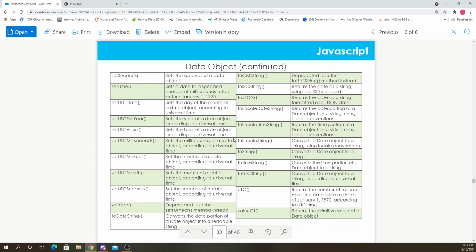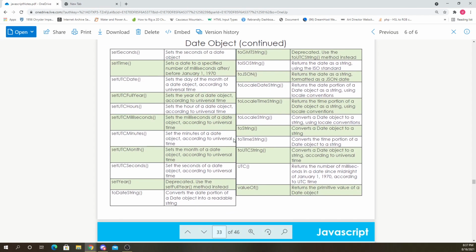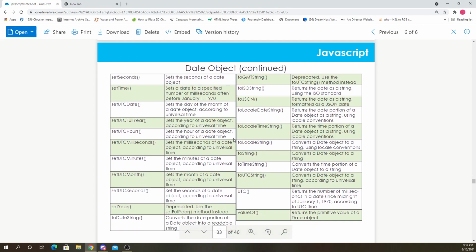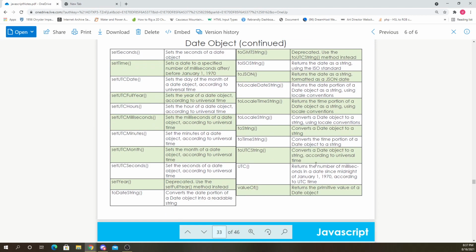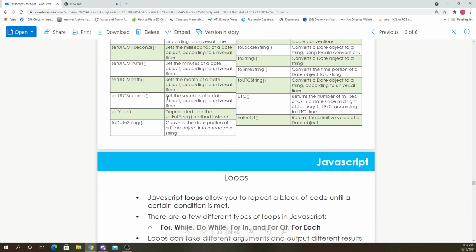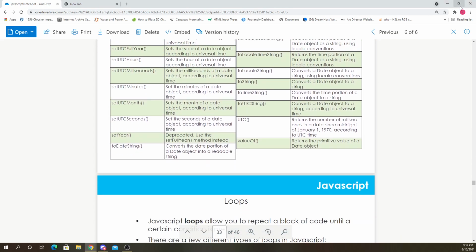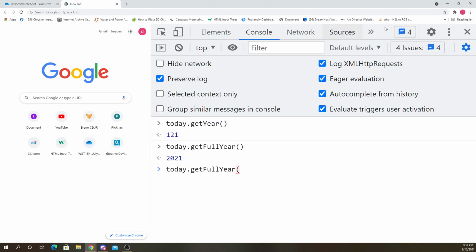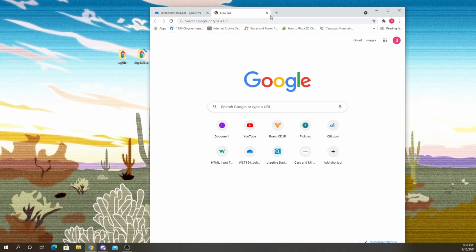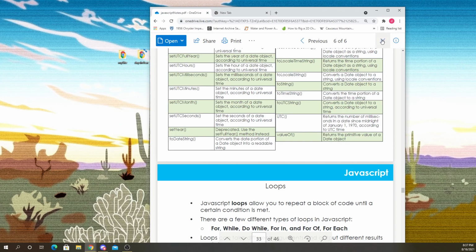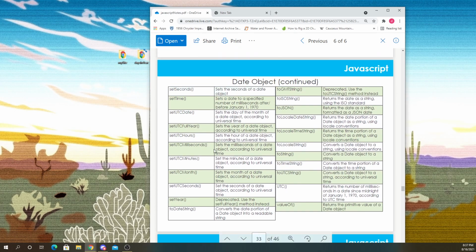Okay, so you could get the date and you could set the date on a date object. I can't really think of anything cool, fun to do with the date object, so that's enough to cover it for now. Just remember there's a date object that lets you get the date, so you might need it for something.